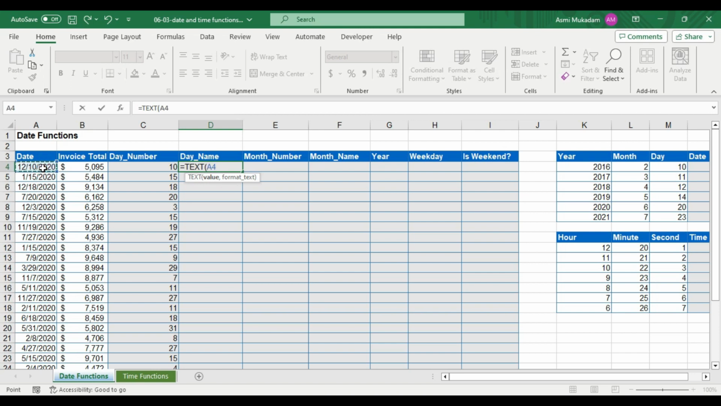And format text will be, now if I want a short name for a day, suppose the day name is Thursday, and I want a short name as THU for Thursday, then I have to write in inverted commas DDD. And if I want the full name as Thursday, then I have to write D four times. First we will see the short name, bracket complete and hit enter. Here you can see it is coming as THU. It's a short name, that's why we have written only three D's.